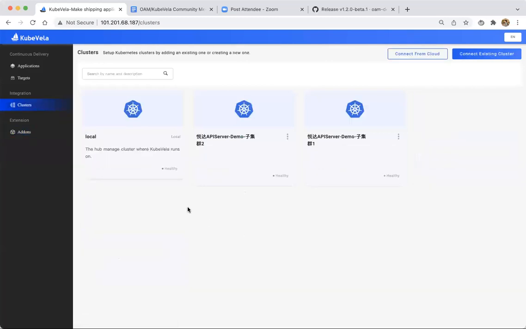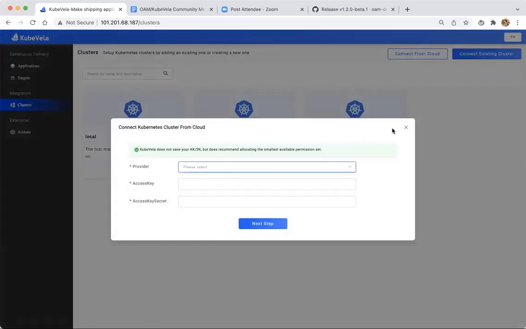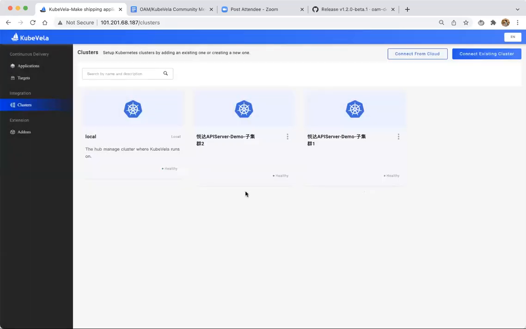Then the clusters. You can see these 3 samples, and you can connect from the cloud. Right now, we have Ali Cloud, where you can submit ACK and KSecret and connect to the cloud. I couldn't show it in public, but we have it here. So we have 3 clusters. You use clusters for a developer environment, product environment, or other environments you define.